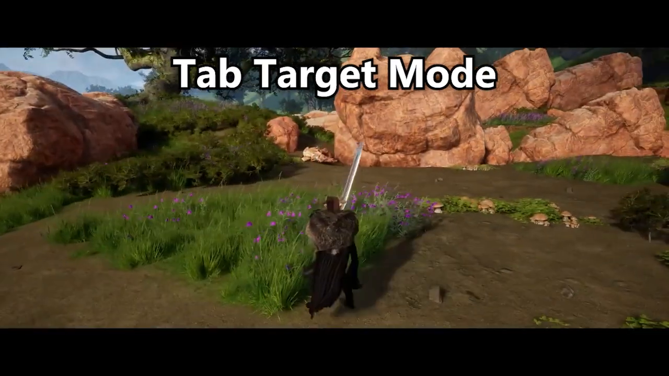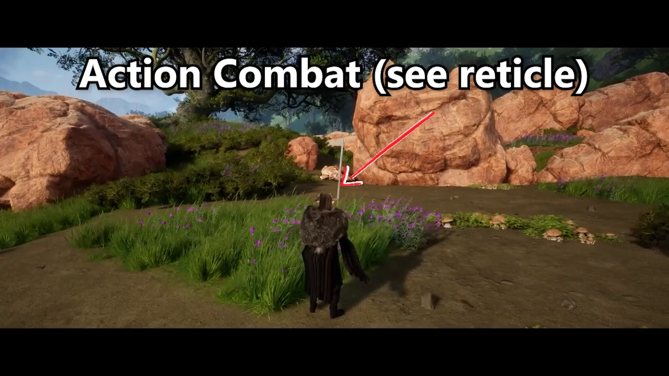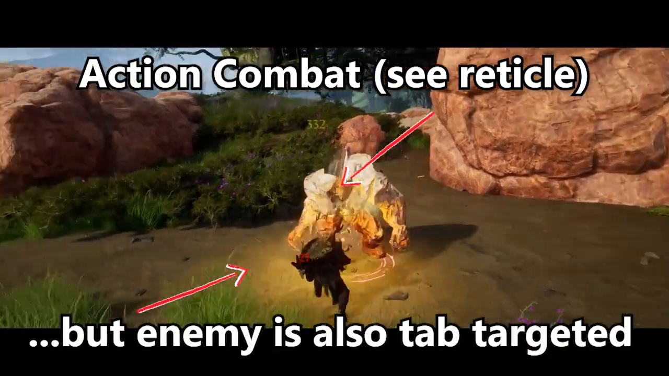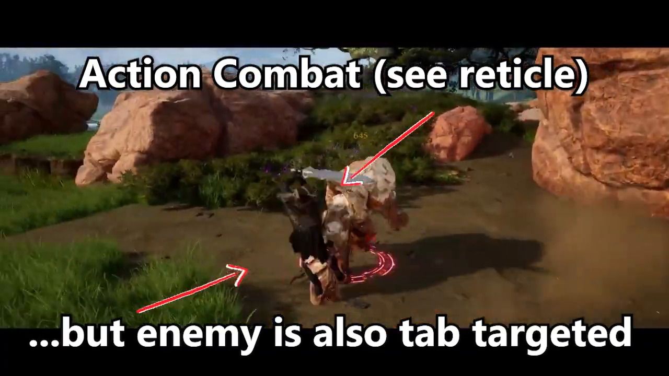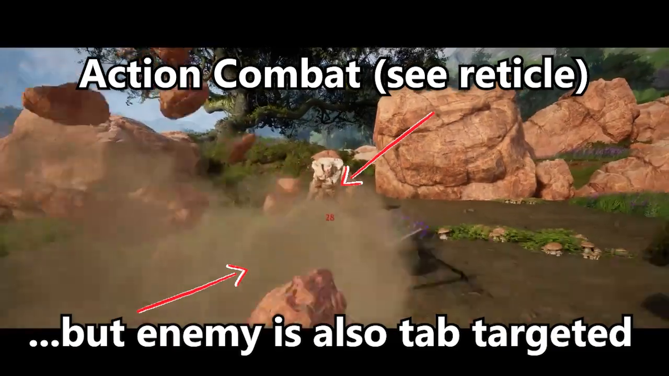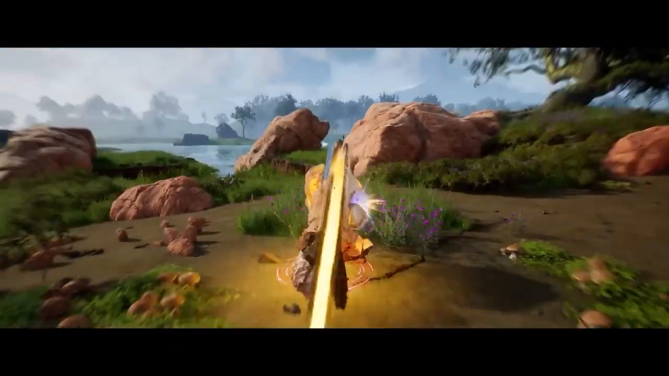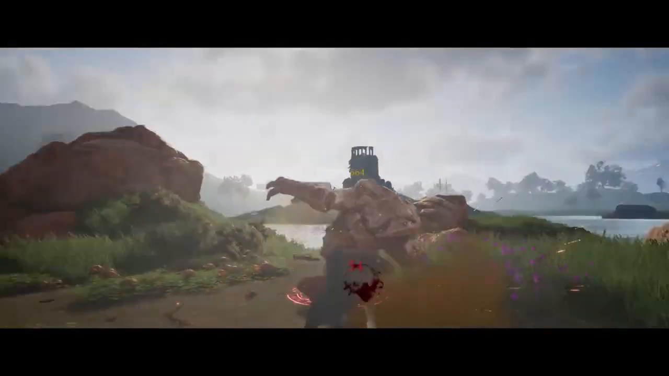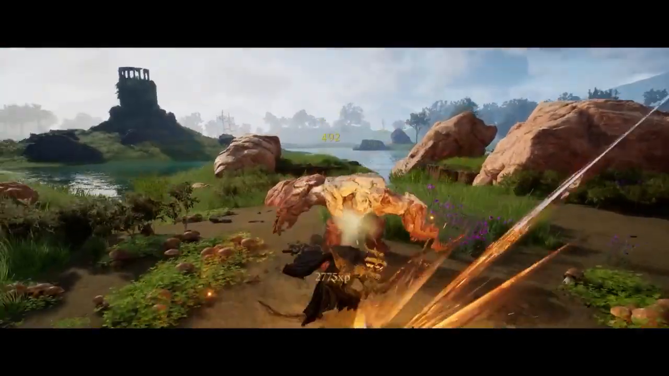Intrepid clarified after the fact that Steven was swapping in and out of action combat and tab target mode. According to Intrepid, action combat mode is when the camera is fixed behind the target and the basic attack activates with left click. And according to Intrepid, tab target mode is engaged when the camera is zoomed out and the basic attack activates with Q. As you can see, both methods were active in the live stream.